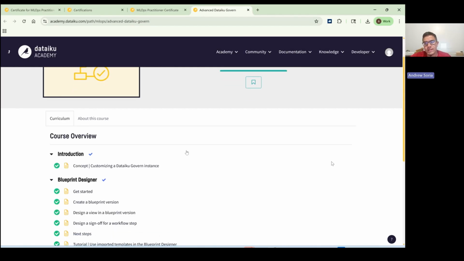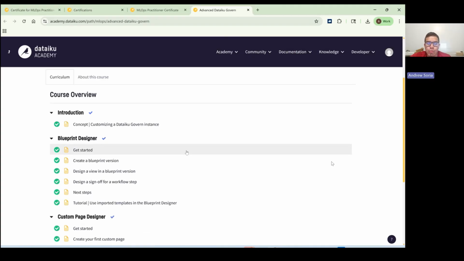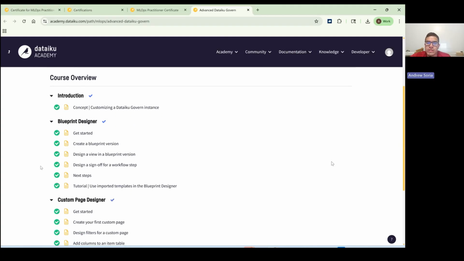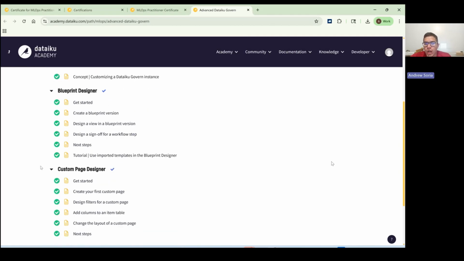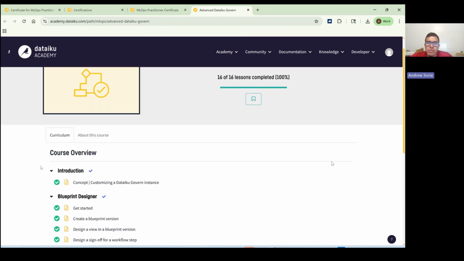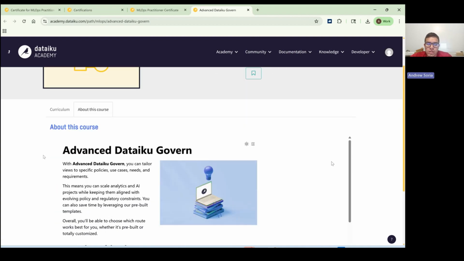Again, it's not as extensive as the first one. You will get into blueprints. How do you design a view into the blueprint version? How do you get sign-off for a workflow step from operations? How can you create your custom pages? How can you add columns to an item table? And how can you change its layout?